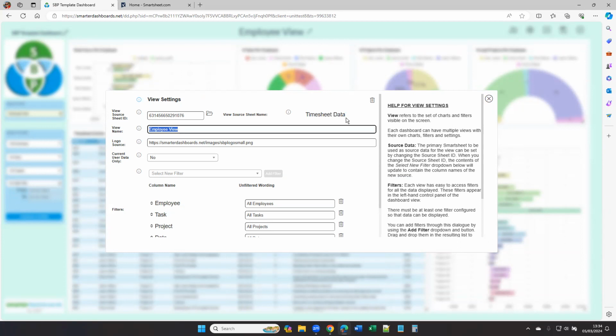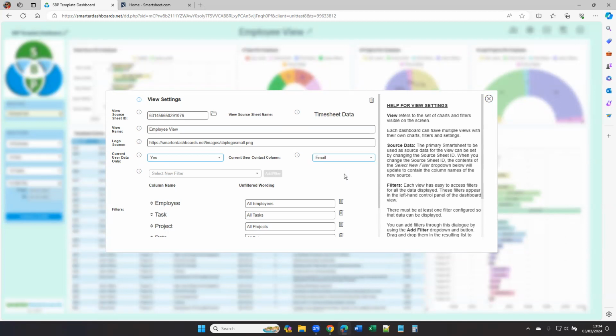We can edit the view name and specify a URL for the logo to be shown inside the view. And we can also limit the display to just the data belonging to the current user. We simply set this value here to yes, and choose an appropriate contact list column from the source sheet to limit the display to.